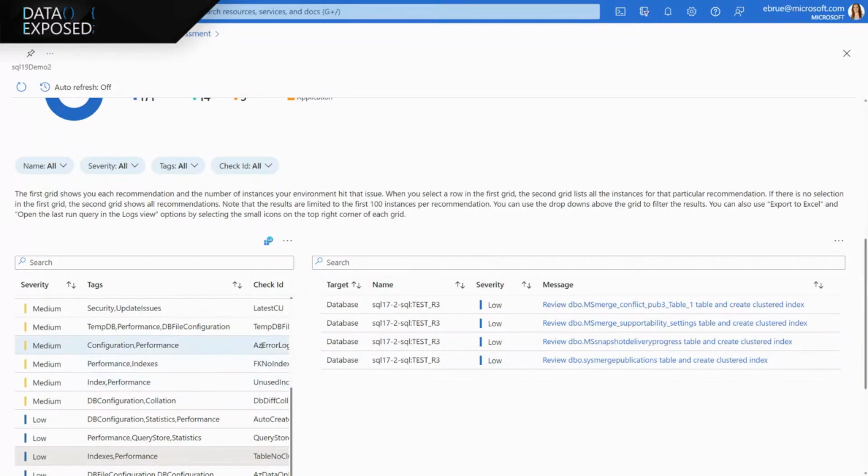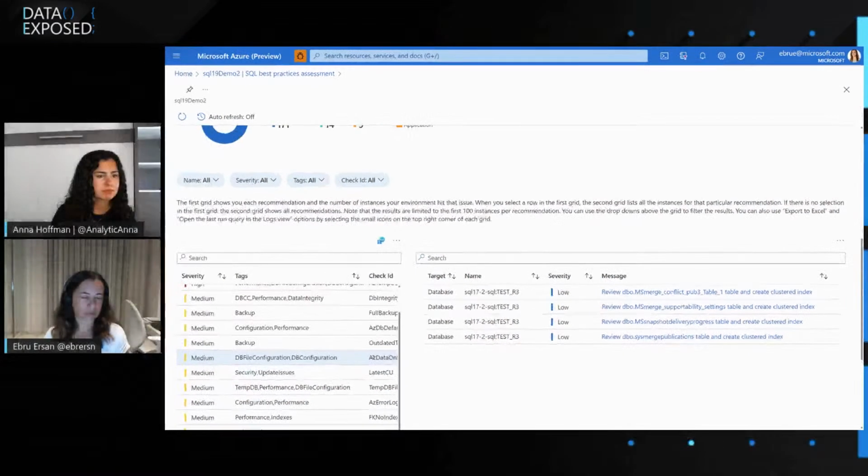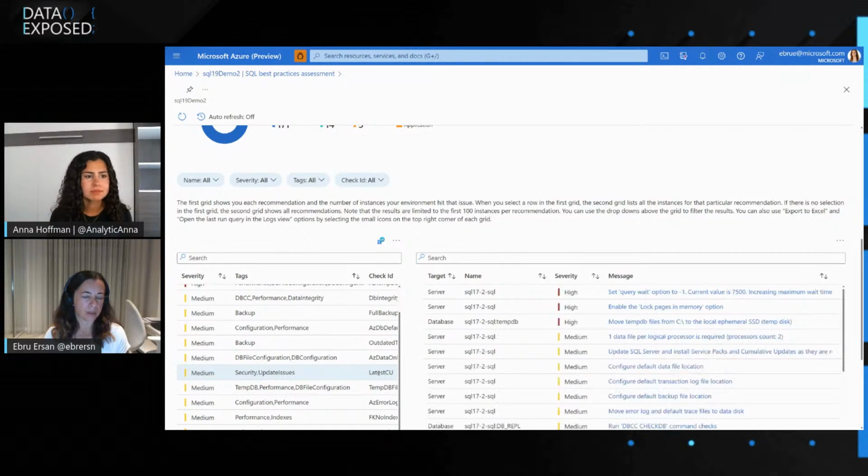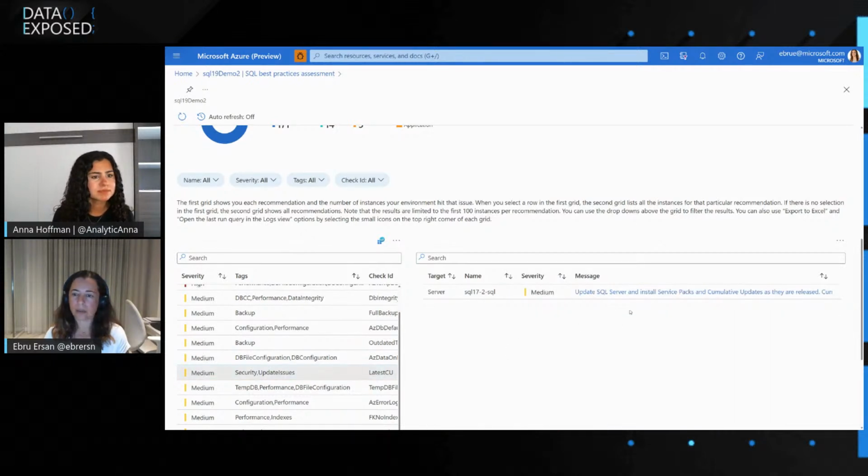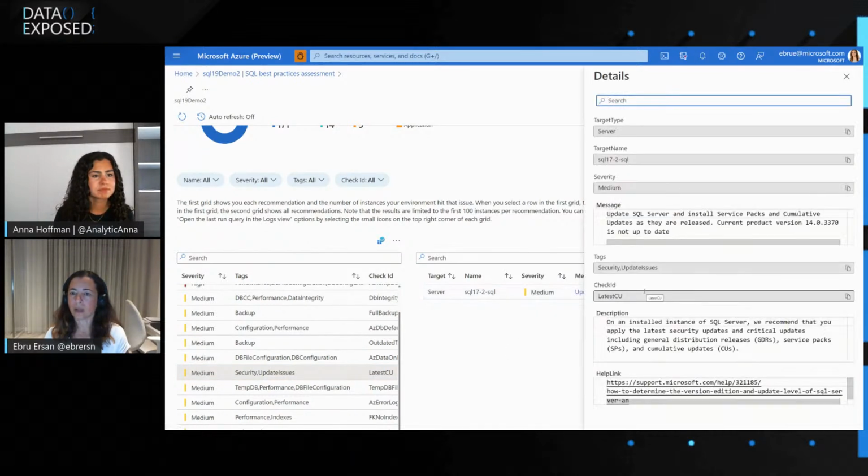We have lots of rules. Like I said, the full rule set is published on our GitHub page. A couple more examples, maybe. We also tell you what product version you're using, and if it's not the latest CU, we recommend that you update that.